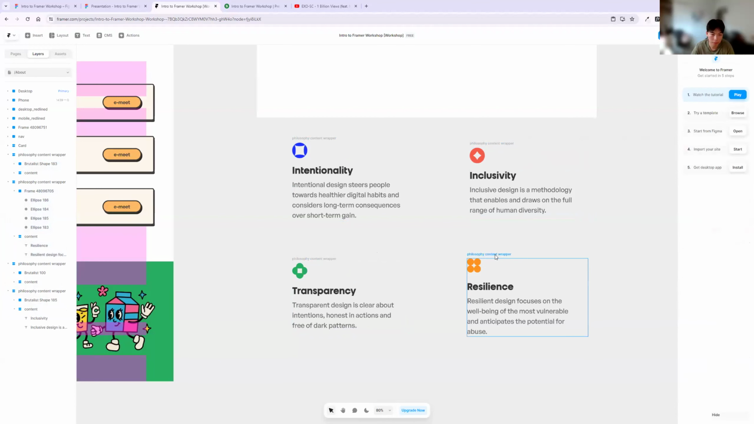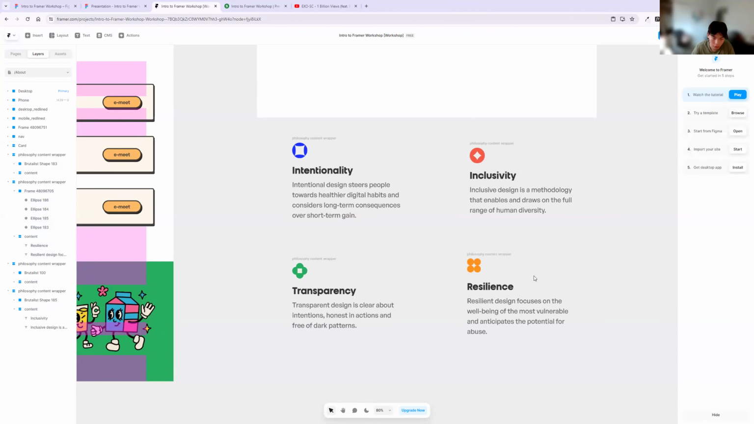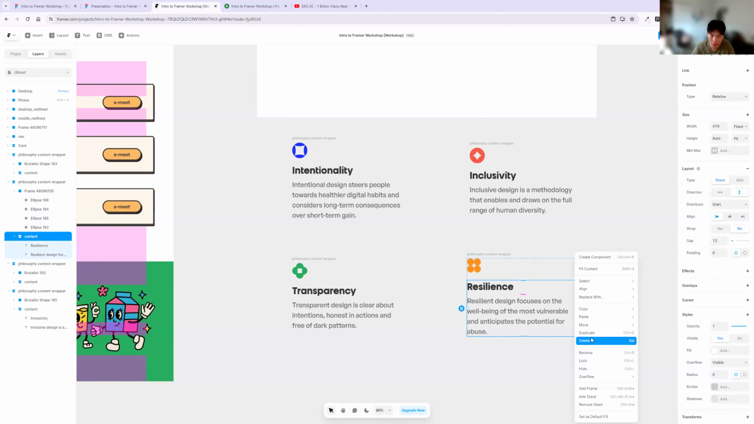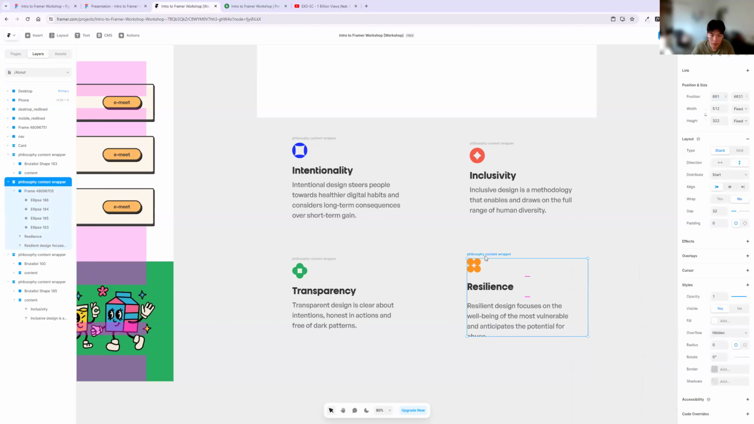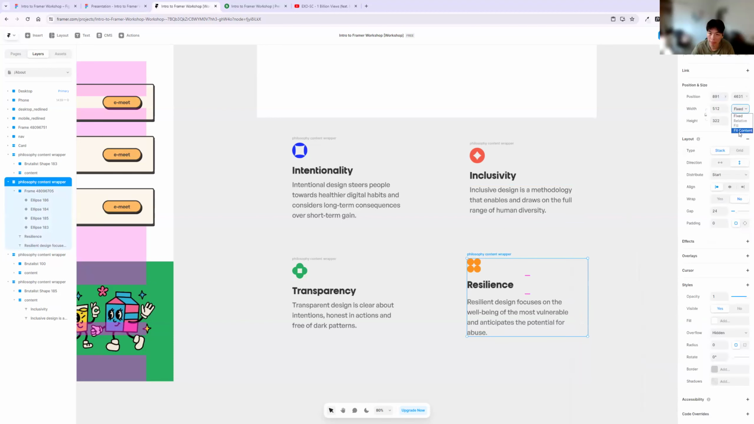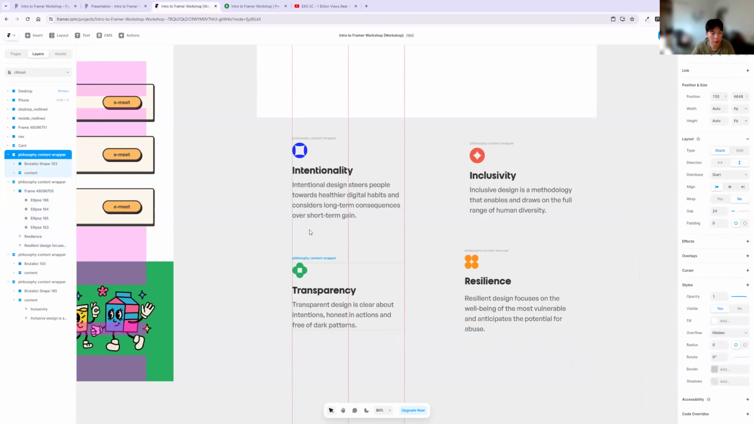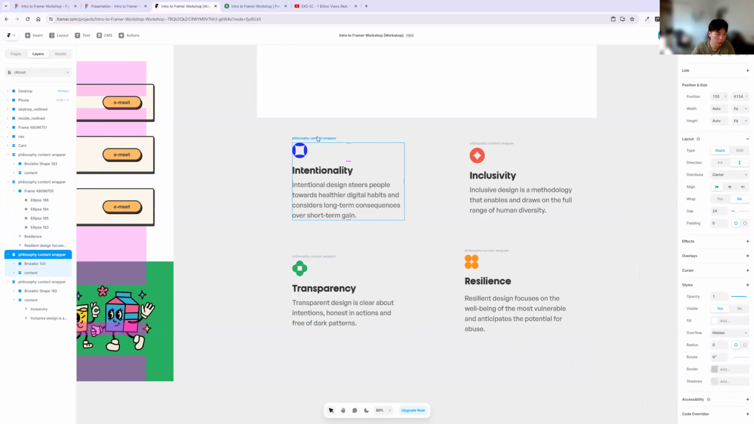Oh, whoops. So this one seems like it's already in an auto layout, which is kind of odd, but that's fine. We can just take this out and then go in here. It's 24. Perfect. Yeah, now we can go in here and add it to a card.